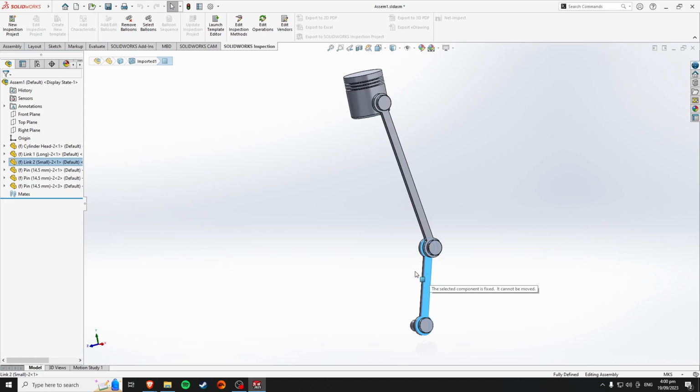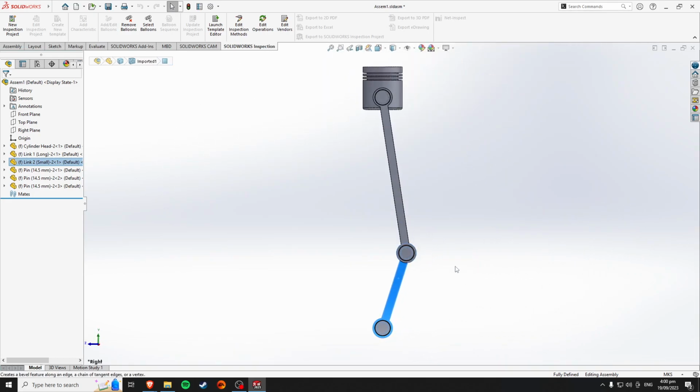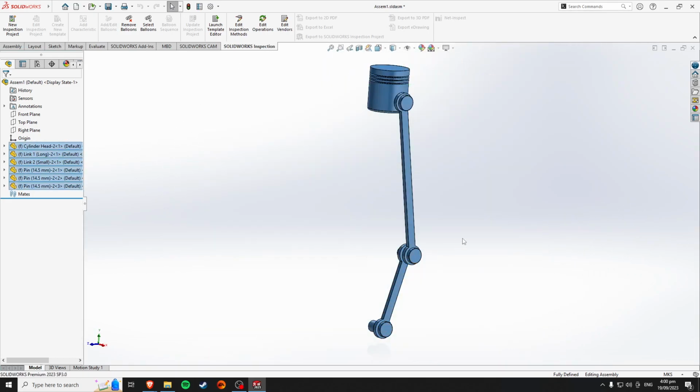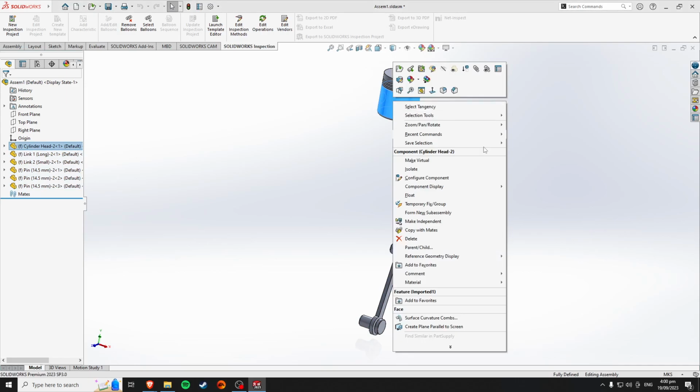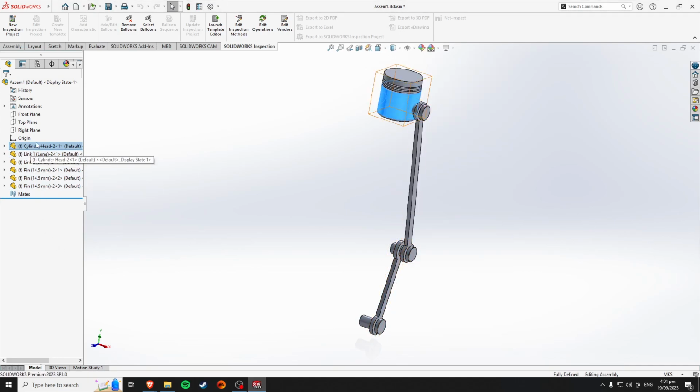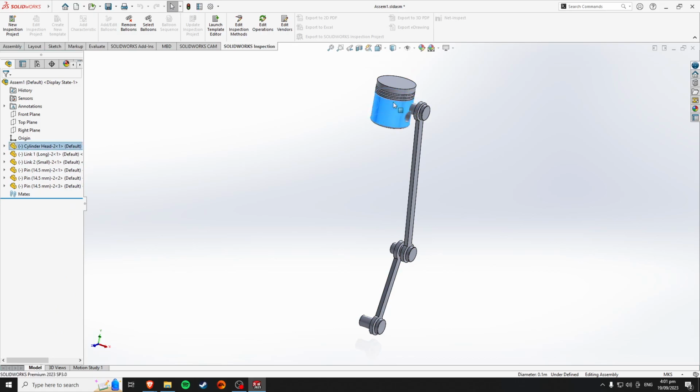As you can see, it says the selected component is fixed, it cannot be moved. So what do we do? If everything's correct, the part will just stay the same. The problem is only the motion or the mates, so it's like restarting and saving again. We're going to select all of them and change them into float so they can all move.